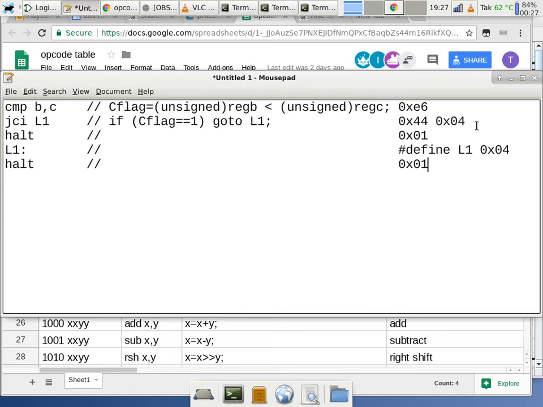So the processor itself has no concept of what a label is at all. It's an abstraction that's created by the assembler that basically says, within the assembler, every time that you see L1, replace it with the address that's here. So it's just an abstraction created by the assembler.